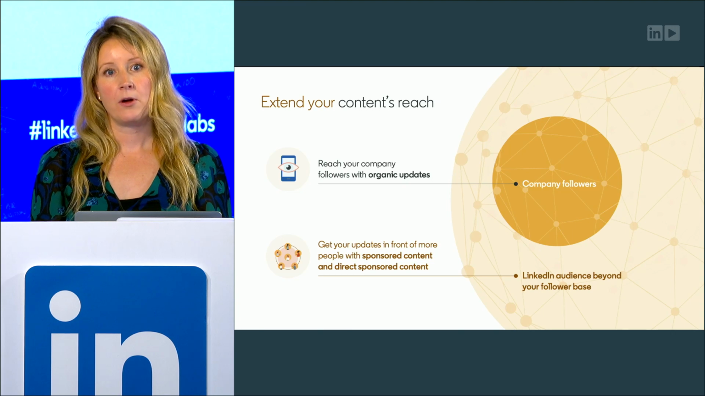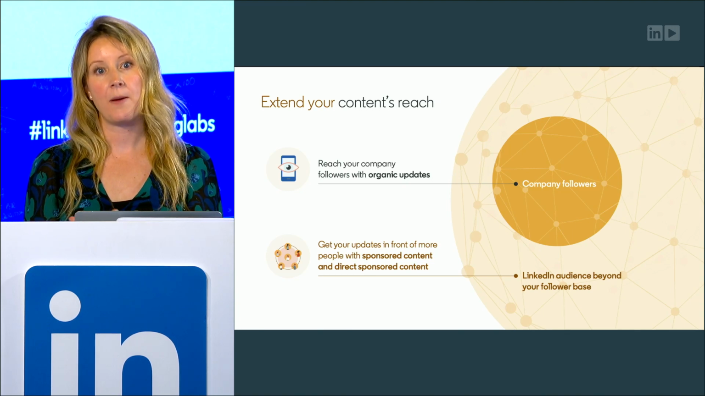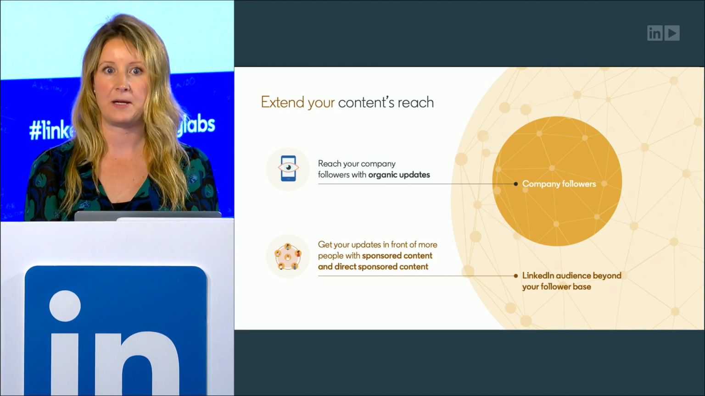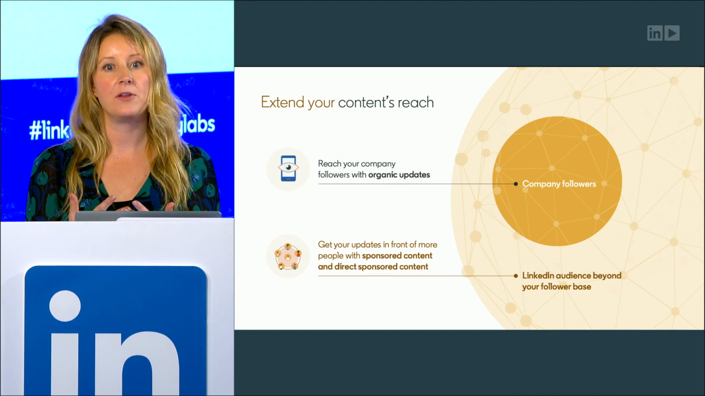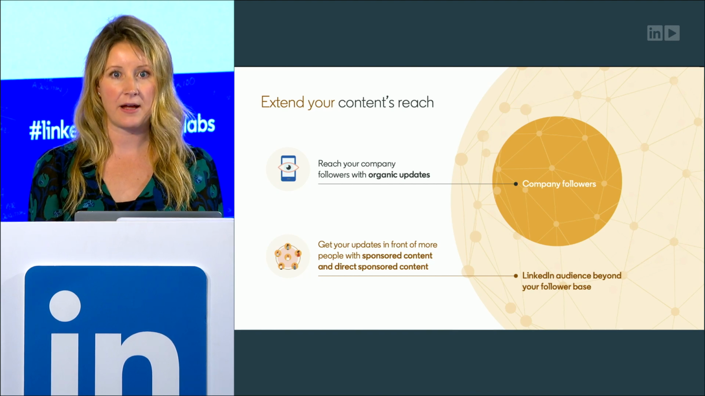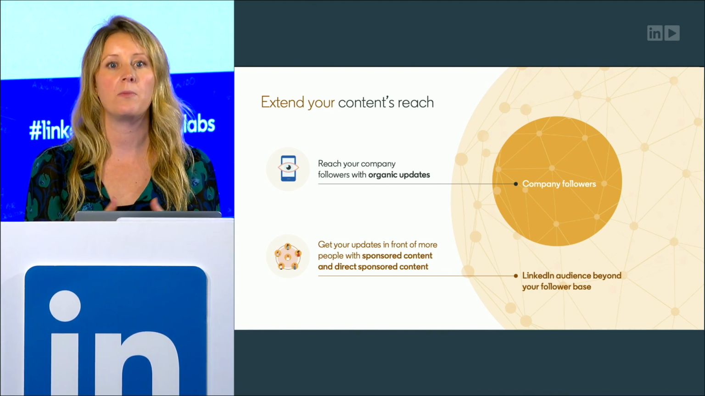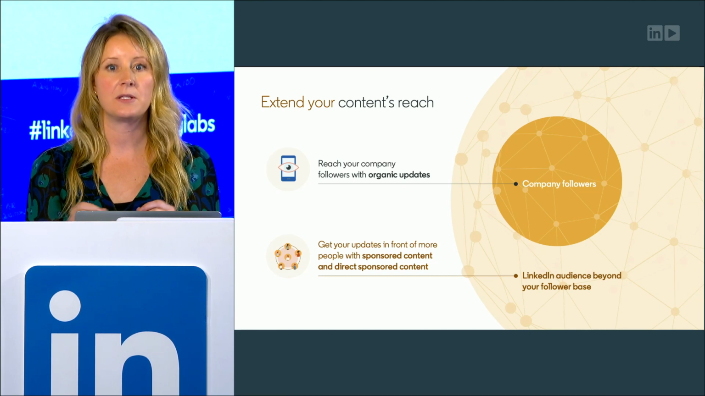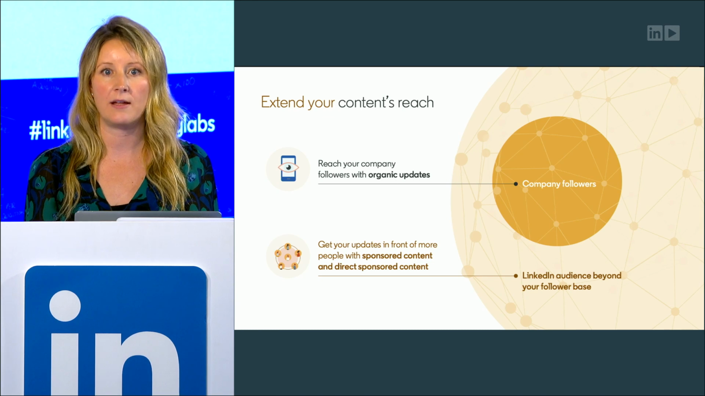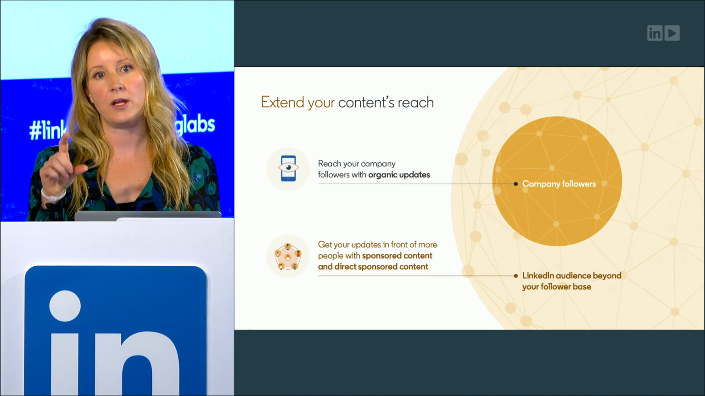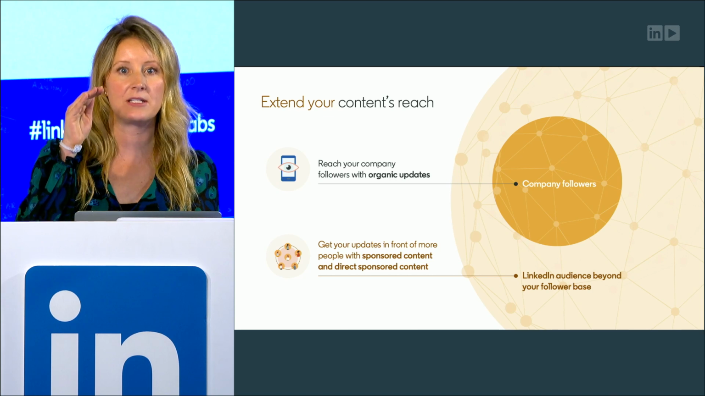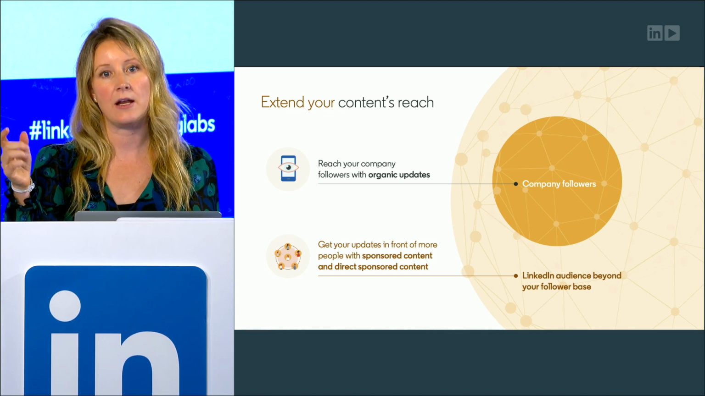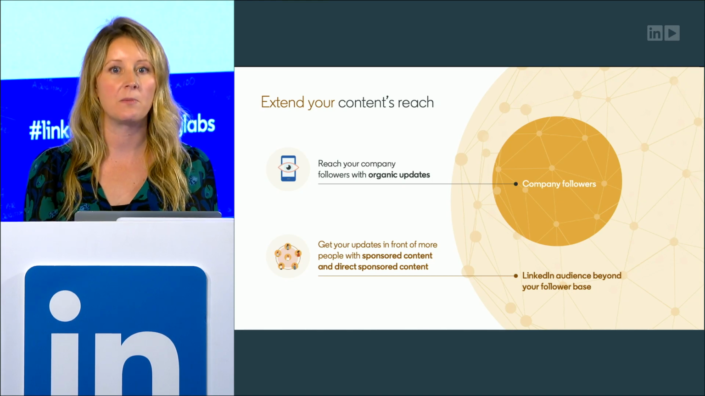So just remember that when you are posting from your company page, that is an organic update, and the only people who will see it are going to be your company page followers. If you want it to be going outside of that company follower base, then you should be boosting it and leveraging sponsored content to make sure that it's going to a wider net. And what you could be doing with your company page analytics is understanding what are your top performing organic posts, and those are a really good indicator of what you could be repurposing from an investment perspective.